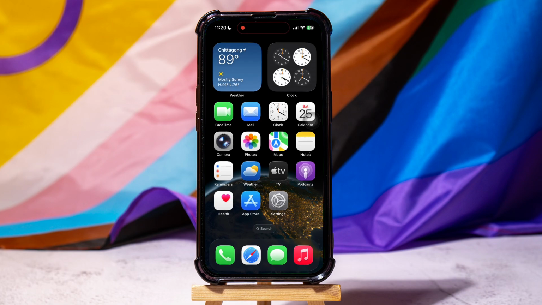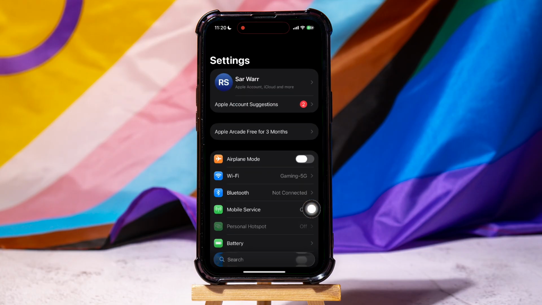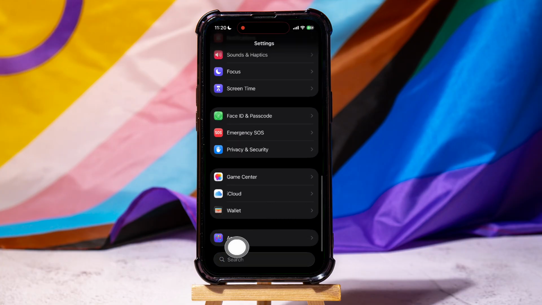How to remove virus from Safari on iPhone. To get started, first of all go ahead and open up the Settings application on your phone. Once you're here, scroll down to the end and tap on Apps.